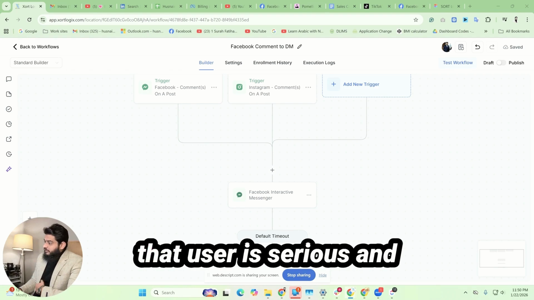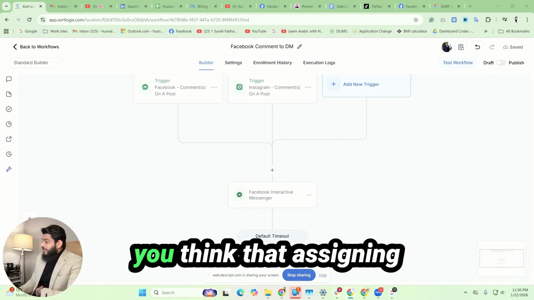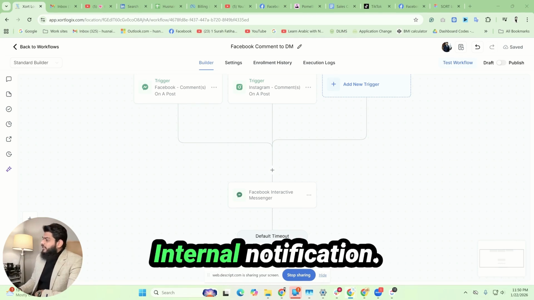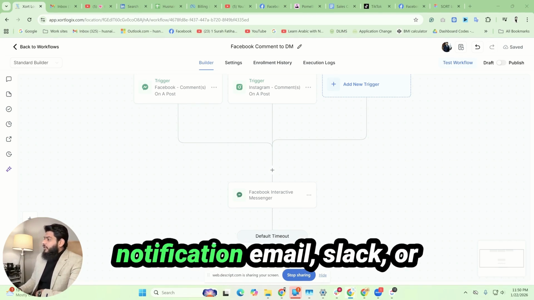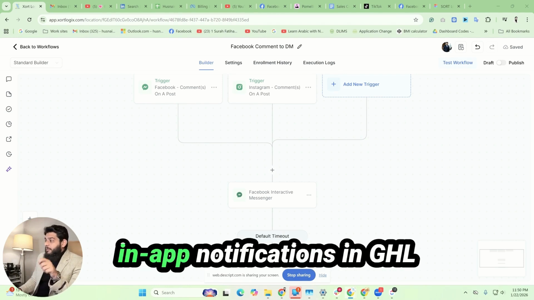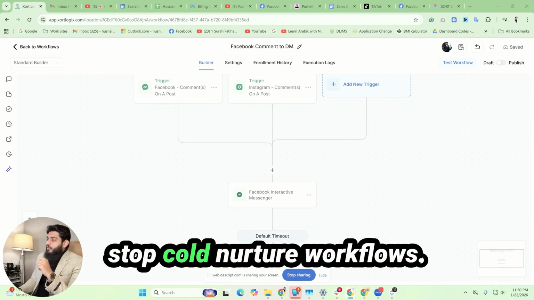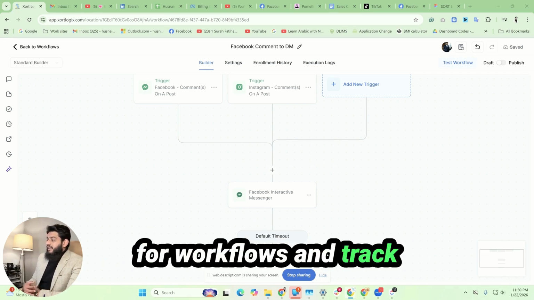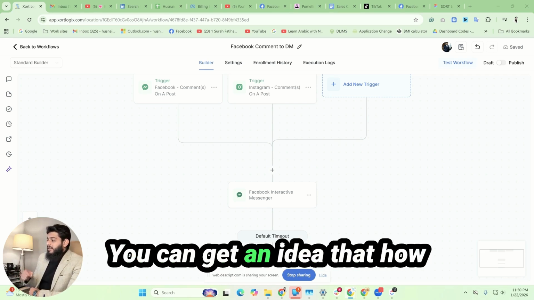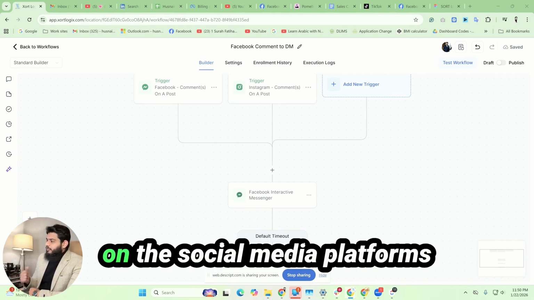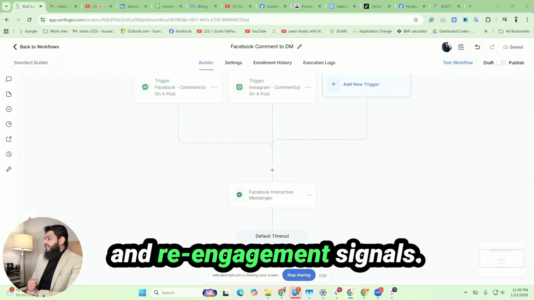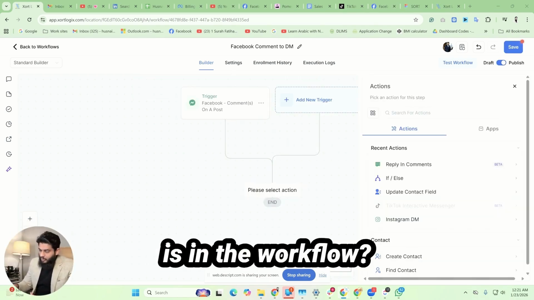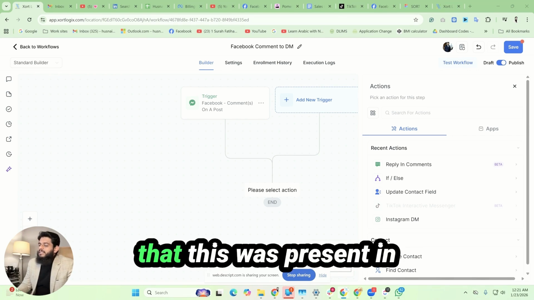Assign it to an owner if that user is serious and you think that assigning him a user will help you nurture him and close him. Internal notification: you can send an internal notification, email, Slack, or in-app notifications in GHL. Stop cold nurture workflows, start internal follow-up workflows, and track content performance as well. You can get an idea of how your content is performing on the social media platforms. And re-engagement signals.